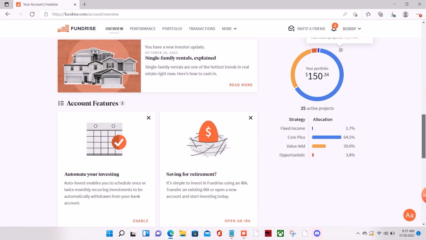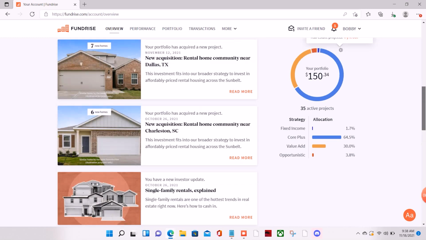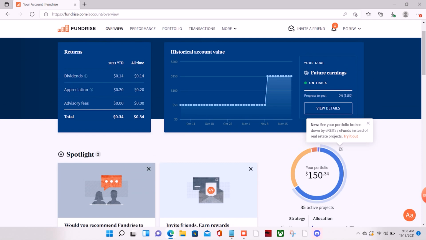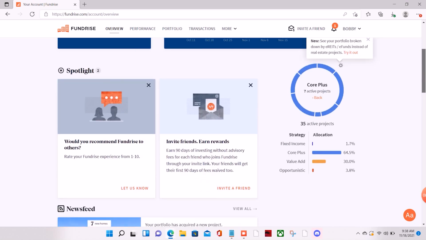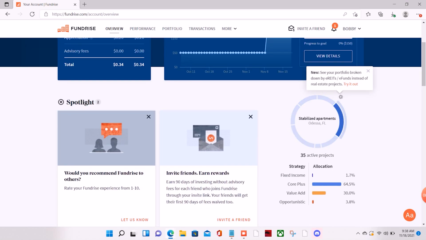All right, now we've got newsfeed information, different things about account features and such. So let's go ahead and just click on the portfolio core plus. Here it says we have 7 active projects. In total, we have 35 active projects. All right. And it gives information about each project within that particular subsection of the portfolio.